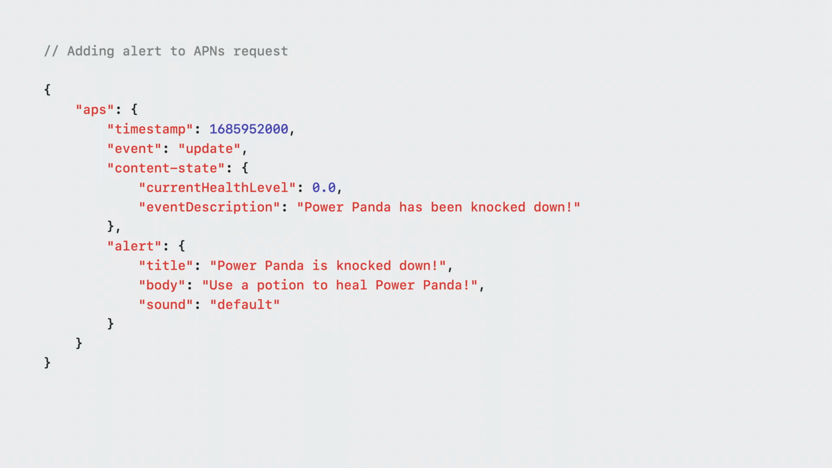In the Adventure Live activity, when a hero gets knocked down, in addition to updating immediately, I would also like to catch the user's attention so they can promptly go into the app and use a healing potion. In order to do this, I will add an additional alert object with 3 fields to the payload. The title will be the title of the notification. The body will be a short message about the update. The sound will indicate the sound that gets played when the alert is triggered.